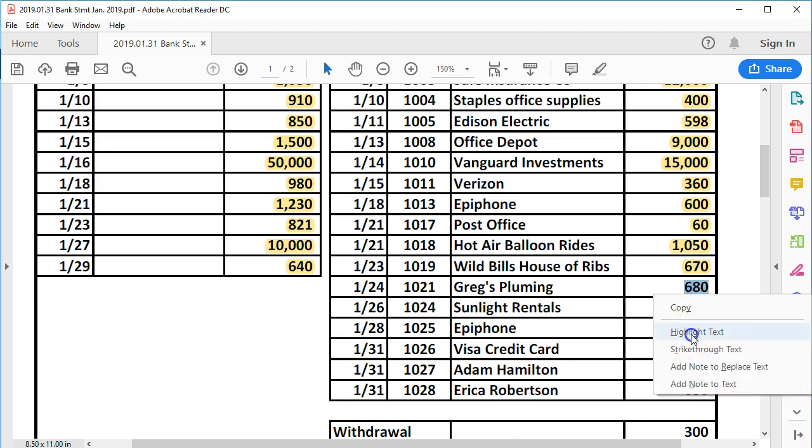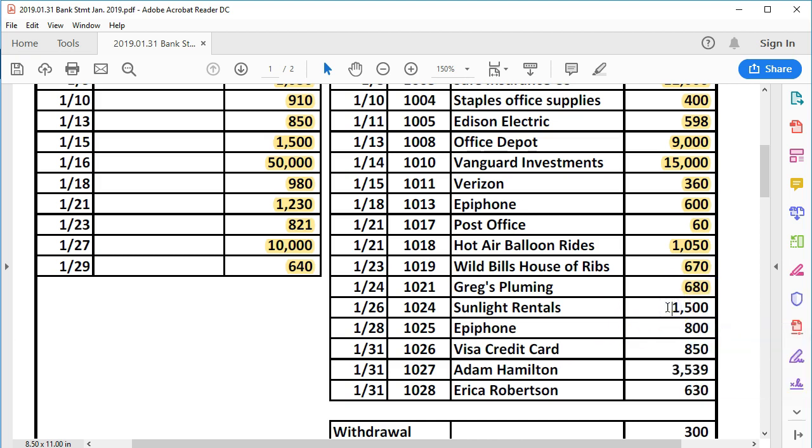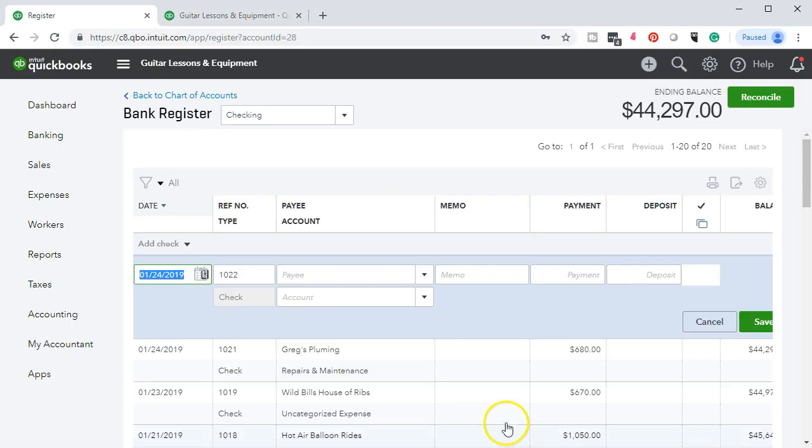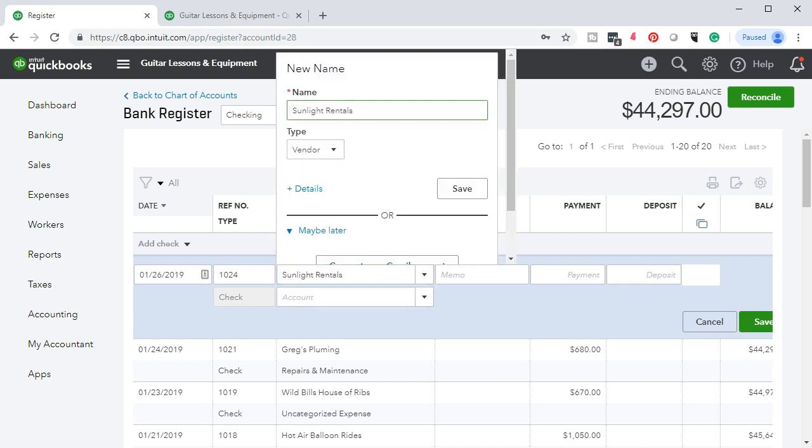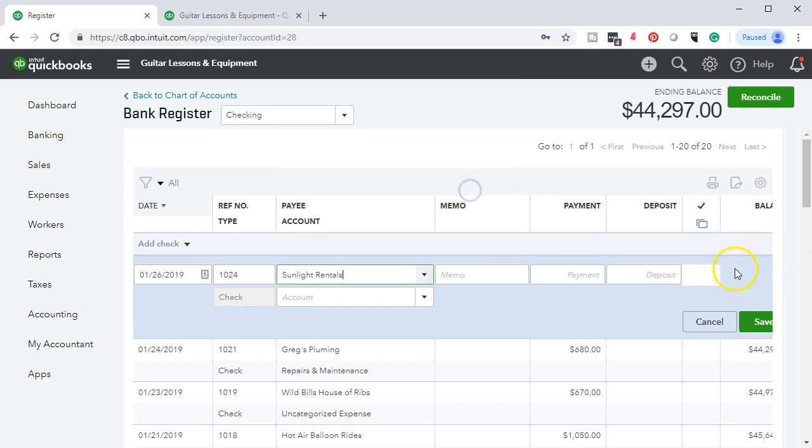And then the next one, Sunlight Rentals. So we'll go back over here and we will enter this in for the 26th. It's going to be check number 1024. And we're going to say it's Sunlight Rentals. We're going to save that as the vendor, and the amount for Sunlight Rentals is $1,500, tab, and then we need the account.